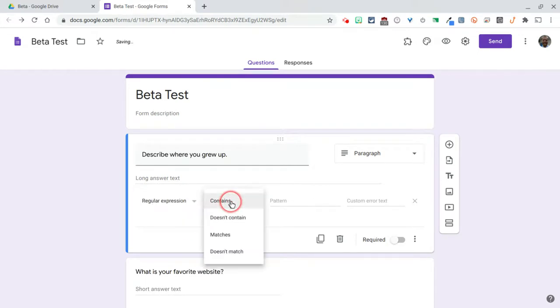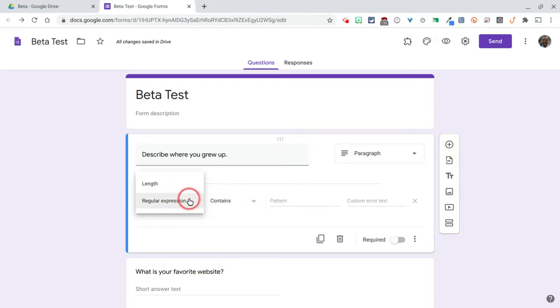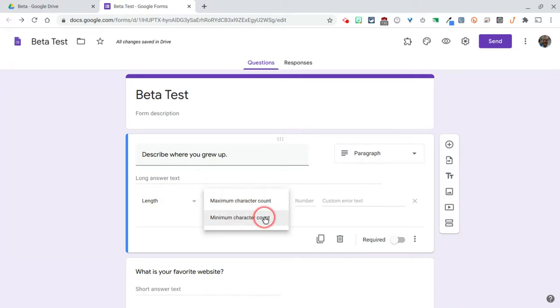Regular expression is more for like if you wanted to do a Google Forms breakout box or something like that. But typically people will stay with this length piece. And you can do either a maximum character count or a minimum character count. So I could say, you know what, the maximum character count is, let's say 200 characters, okay?